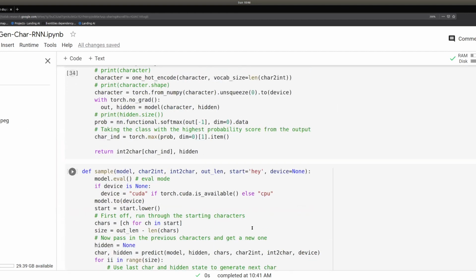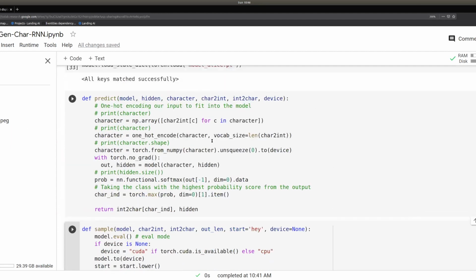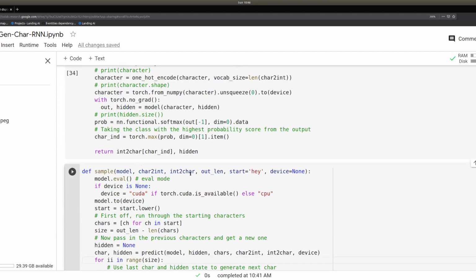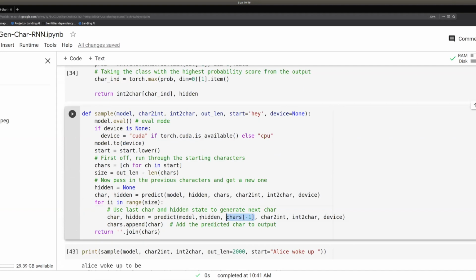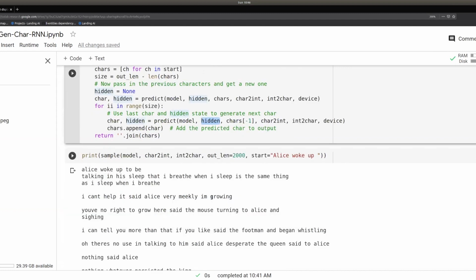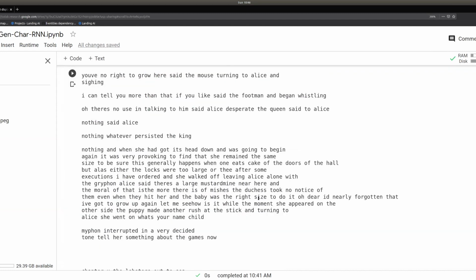The only other change I did is I passed the hidden state, and then I would only use the most recent character in my prediction. So instead of passing the whole characters, I would only pass the most recent character and the hidden state. Otherwise, it was running slower in the predictions. That's the only little change I did. But otherwise, you could try it on your own. Give it a try with any other textbook.